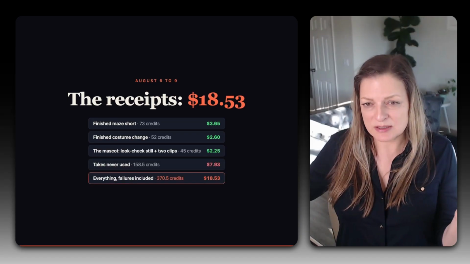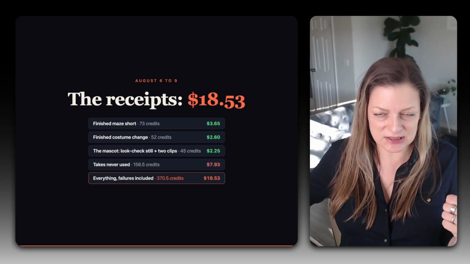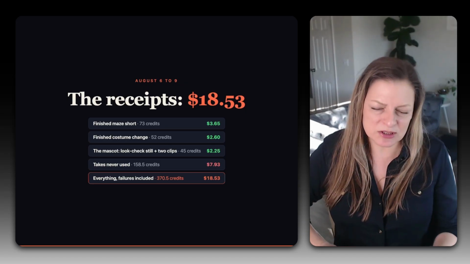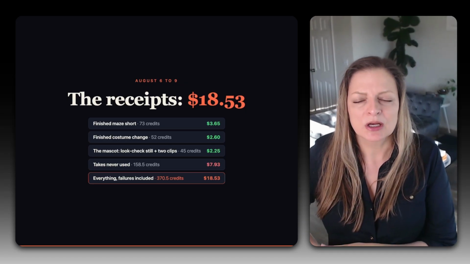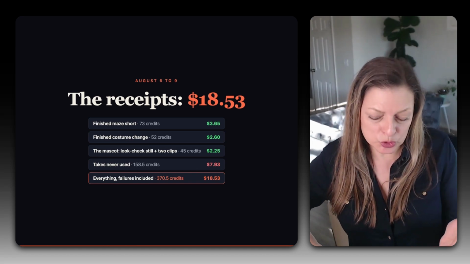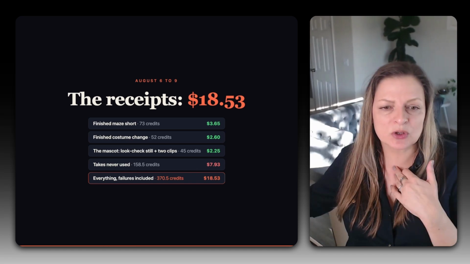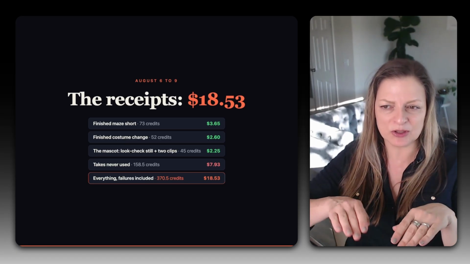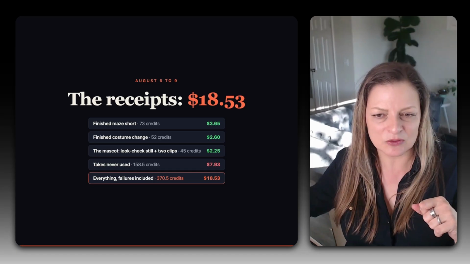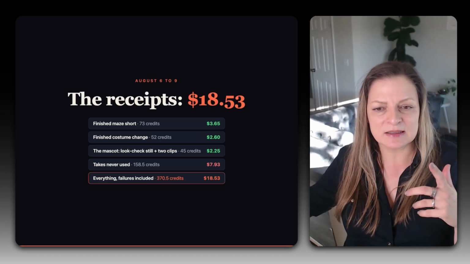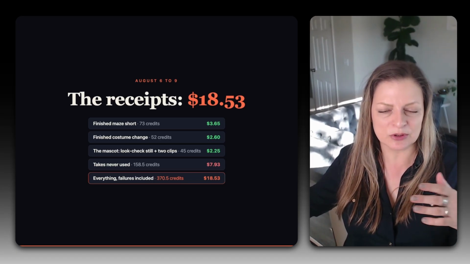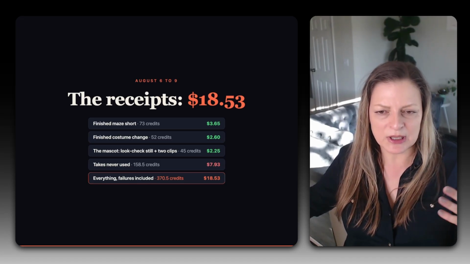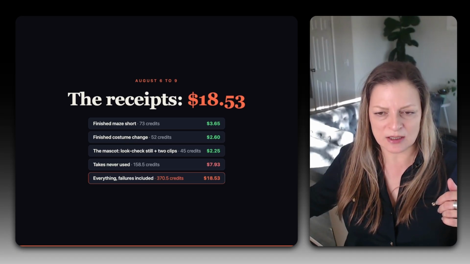So I spent about $18.53 of the $60 that I paid to Higgsfield. Most of it went to iterate, to try to understand what kind of effects I can produce, whether or not Higgsfield is able to do what I'm asking it to do. The whole mascot look-alike with the two clips of it typing on a computer and its head on fire was $2.25. The takes that I ended up never using, including the models or the person that was generated that didn't look like me, some woman that I've never seen, all of these were $8.